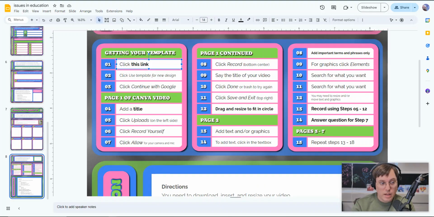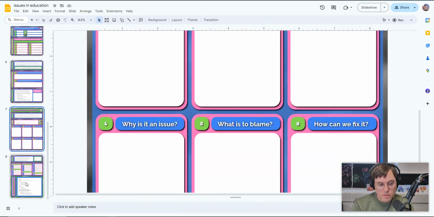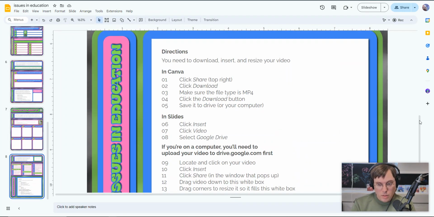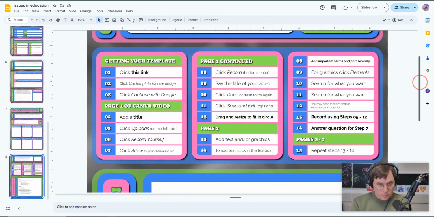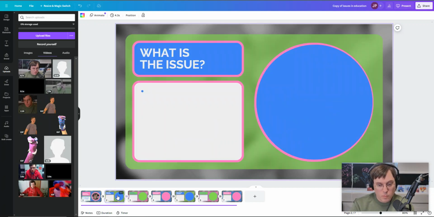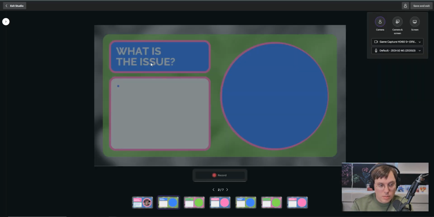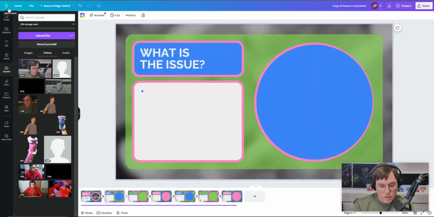Okay, so that is page 1 of the Canva video section. After that, you're just doing all the slides, putting in the content that you already wrote on slide 7, down here in all these spaces. Of course, we know that the first one is going to be, what is your issue? Okay, so now I just do the same thing. I record myself. I'm going to go back and not do it right now, but we do the same thing.